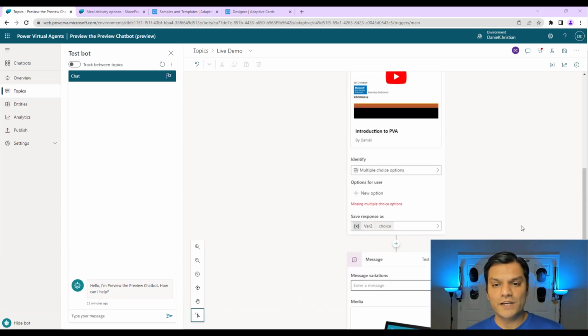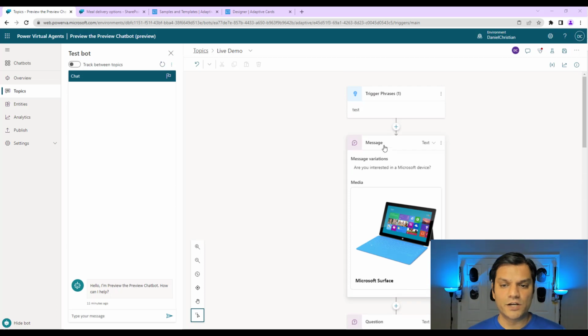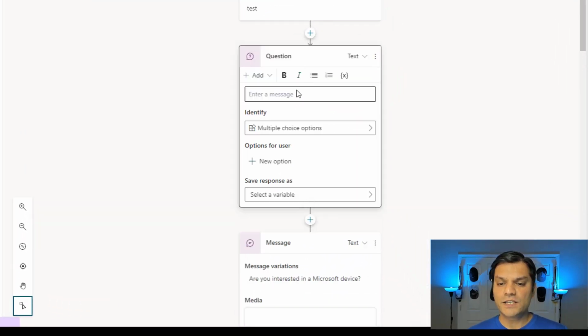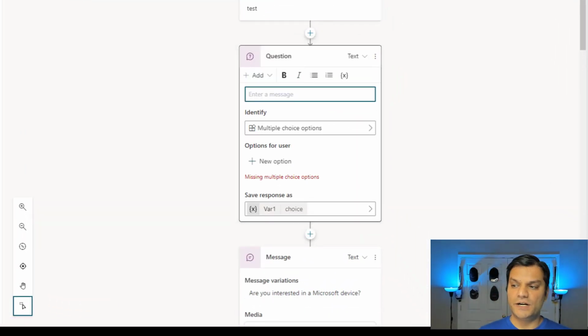So in this example over here, in this topic, I'm going to scroll all the way to the top, right after the trigger. And over here, what we're going to do is ask a question. And in the question, I want to ask the person what is your name. So right here, I'm going to say, what is your name, with the question?